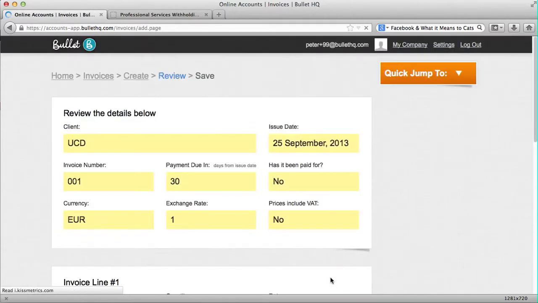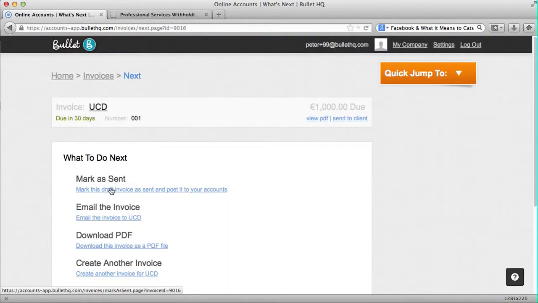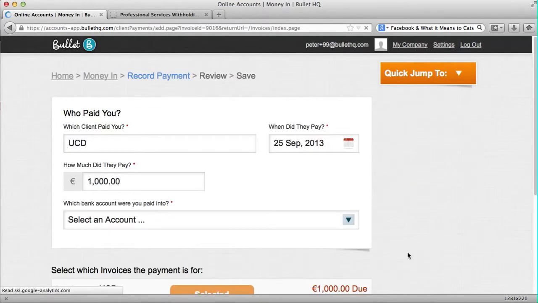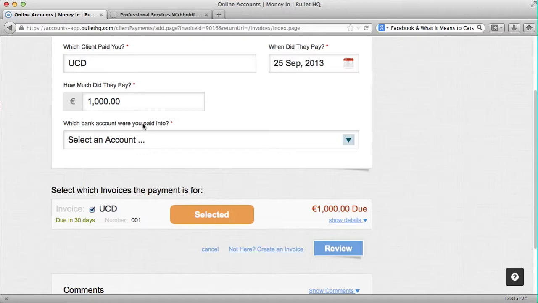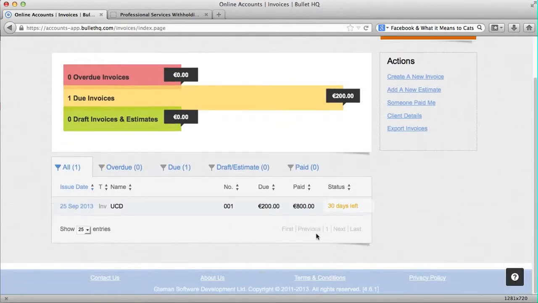So let's run through the standard process. So we're going to send this invoice off and we save it, and in this case I'm going to mark it as sent. So we've already sent it. So let's say you receive a payment of 800 euros. We're going to come back in to record the payment. So here we are, UCD. They should be paying you €1,000. We're going to select the current account and we're going to put in the 800 euro that they sent us. We click review and we click save.